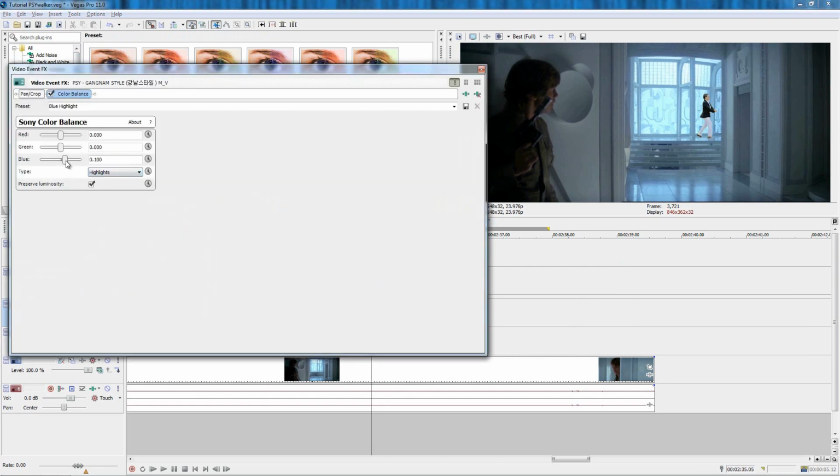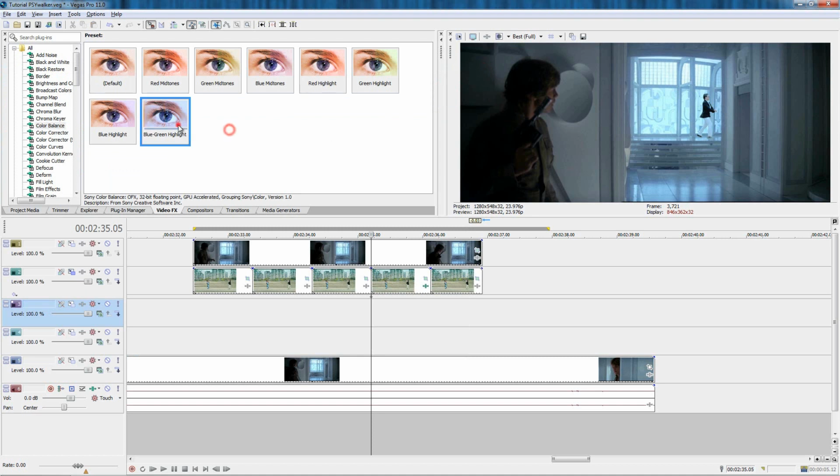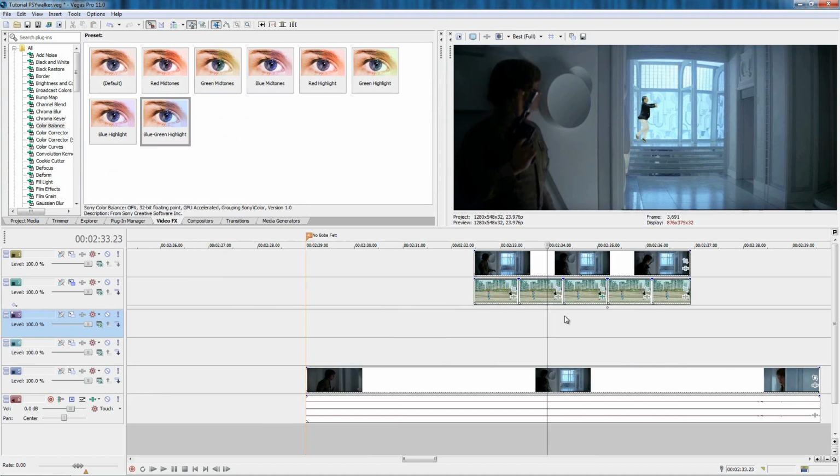Now Sai has a blue tint to match the lighting of the hallway, but we'll make some adjustments. A little more blue and green. And now he matches. Let's save this preset so we'll use it later. We'll call it Blue-Green Highlight, and now it shows up here. We only apply this blue-green color effect on one video event.